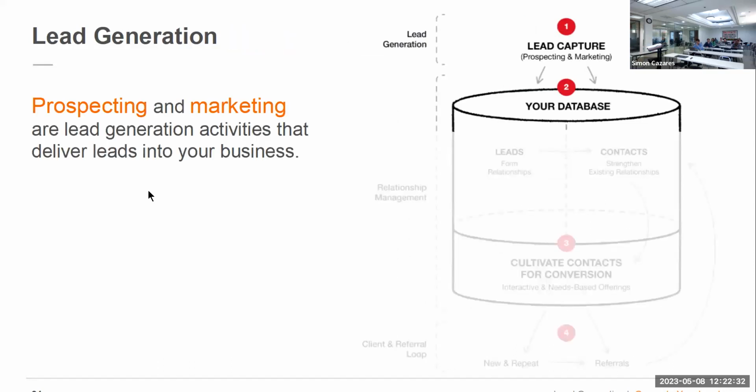All right, lead generation is simply getting people into your database so you can track your relationship with them. As you can see at the top of the model, there are two different activities that can bring leads into your business, prospecting and marketing. You can never have too many leads. A lot of leads, or a quantity of leads, gives you good quality.